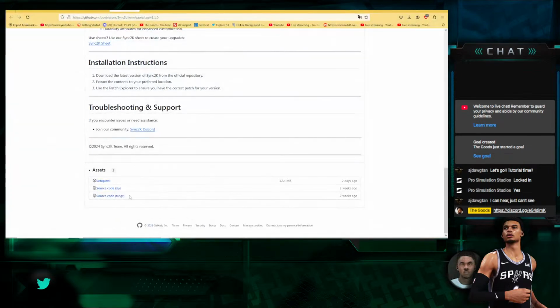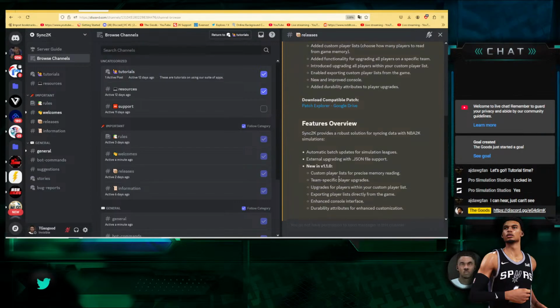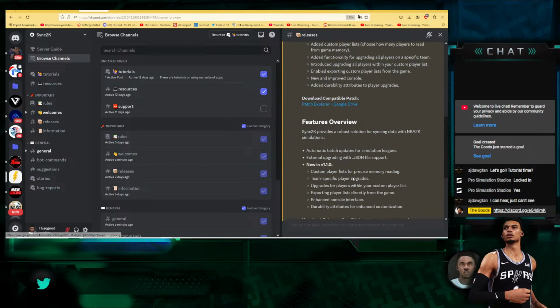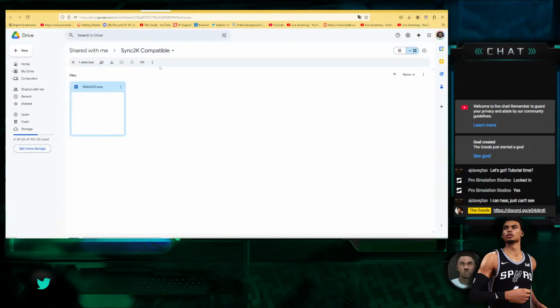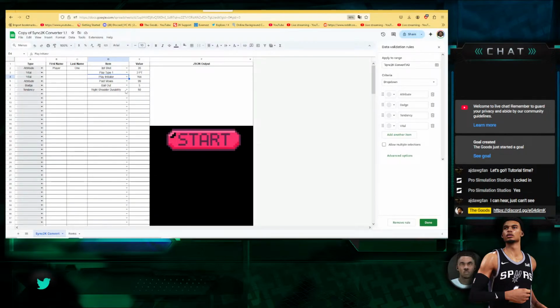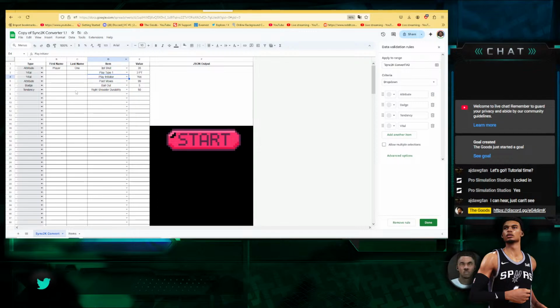Once you do that, you can go back to this releases page. Let's see, V1.1. Make sure you get the correct patch of the game that you need to be compatible with this. Then make a copy of his 2K sheet. It's going to look like this. This is the original one. Just make a copy of this to your own drive. This is what you're gonna save your JSON file to.